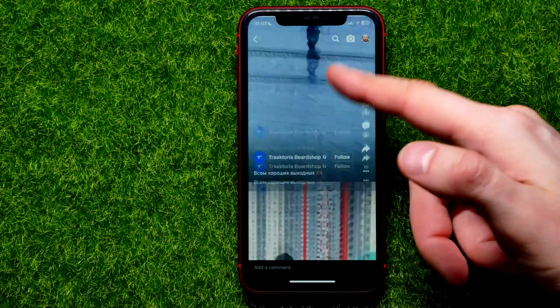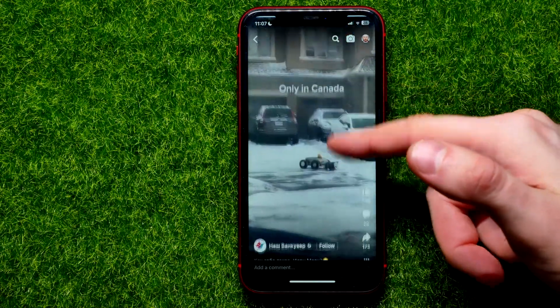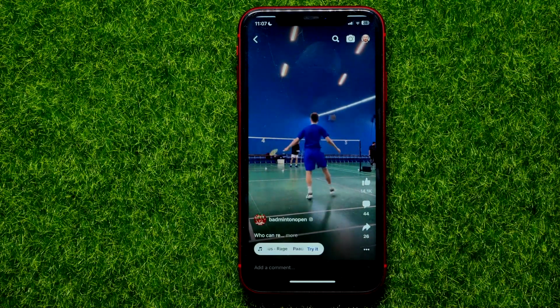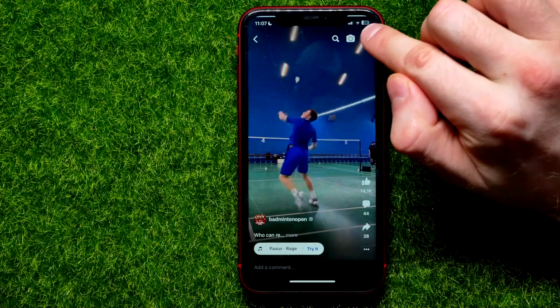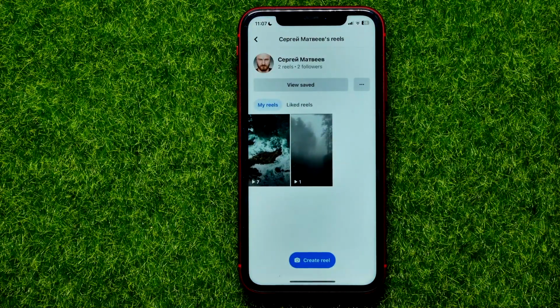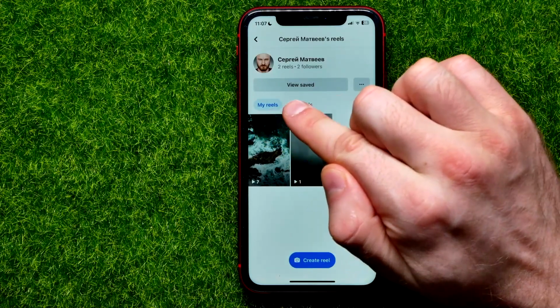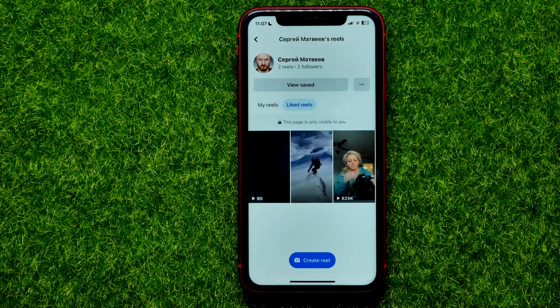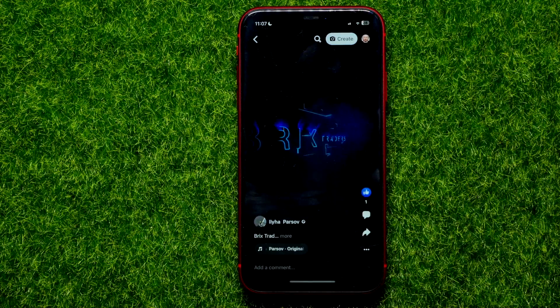You can scroll through the reels feed just like that, but if you want to find the reels that you liked, you should tap right here at your profile icon, and right here you can find my reels and liked reels. Just hit on liked reels, and right here you can easily find the reel that I have just liked.